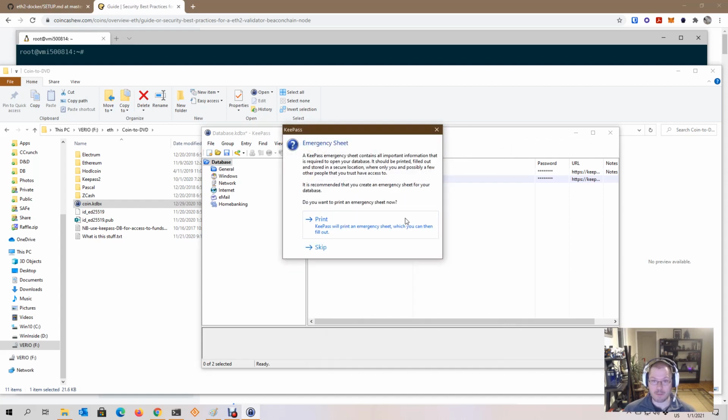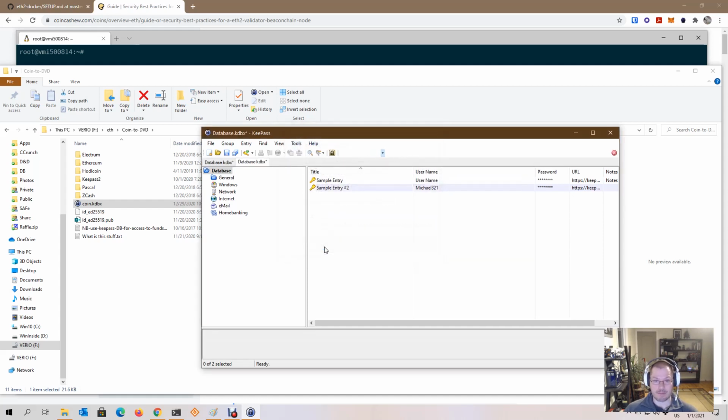Okay, do you want to print an emergency sheet? So I'm going to skip this here because I'm just showing how this works, but this is not a bad idea. The emergency sheet would be something that's kept with your will in a safe somewhere, right? So this basically says, how do I get at this KeePass database, which you're probably also keeping in the safe somewhere, maybe on an archival DVD or something of that nature. How do I get at it? How does that work, and what do I need it for? Yeah, all right, skipping for now.